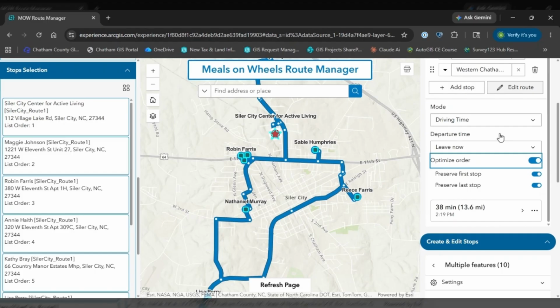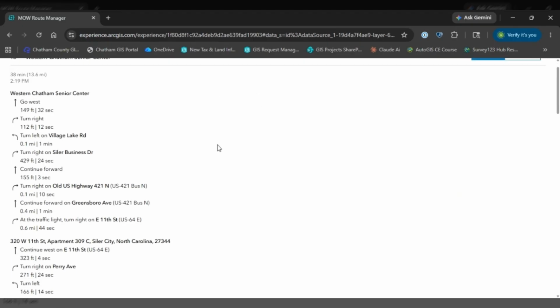Now that we've generated an optimized route, if we want to view those turn-by-turn directions, you can click this arrow, and if you use this 3 dots menu, you can see those turn-by-turn directions on a printable version of the screen.